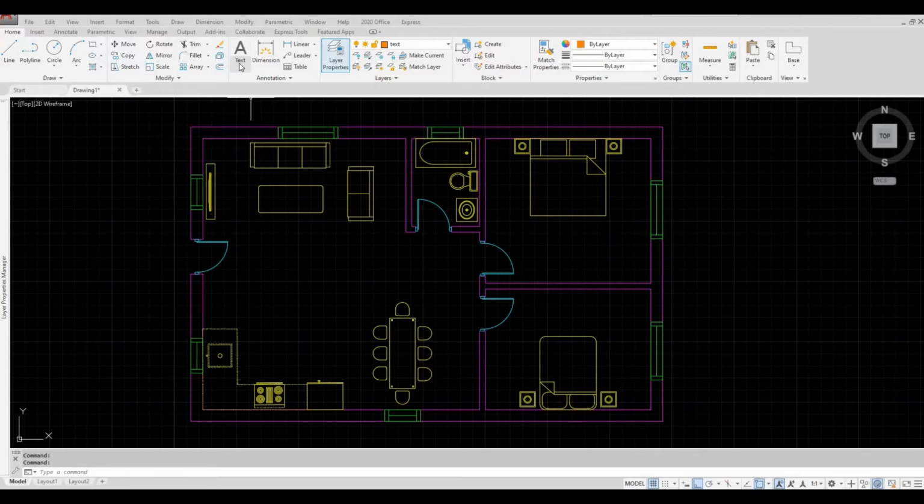And then we could go over here at the text. You can either choose single or multi-text. I'm going to choose multi-text. I'm going to click on the insertion point. I'm going to type H for height. I'm going to set it to maybe 9 inches. Press enter.